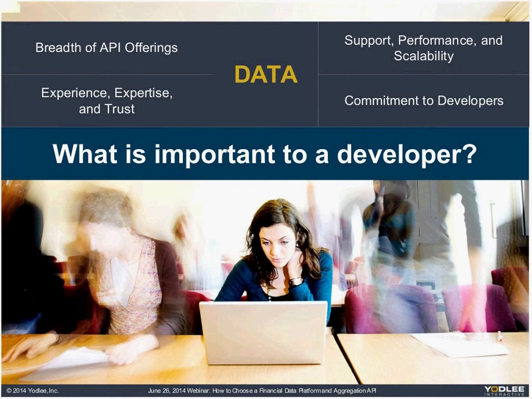And also the commitment to developers, right? What is your service provider doing to support developers? Not just from a feature standpoint, but also to promote them from a business standpoint. So I'm going to hit on each of these buckets in the next few slides, and go more into the details on why each of these are important.